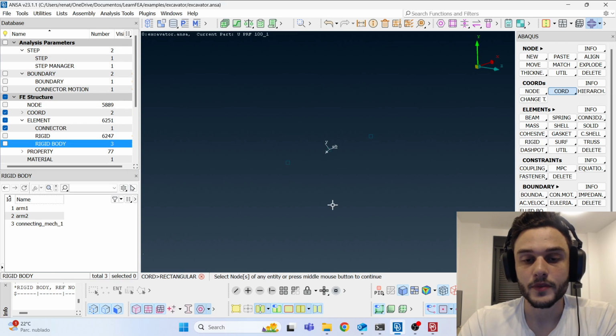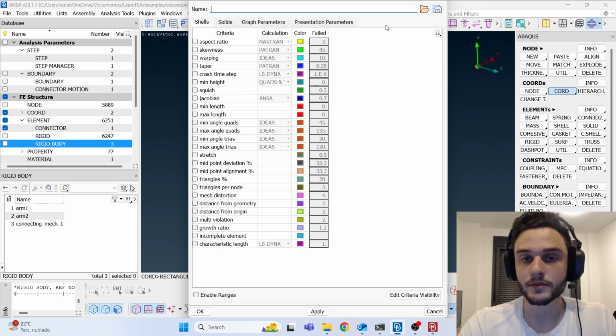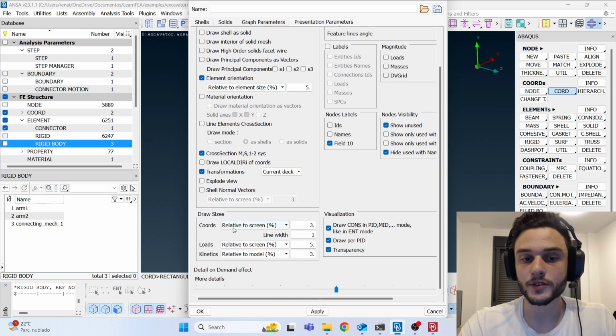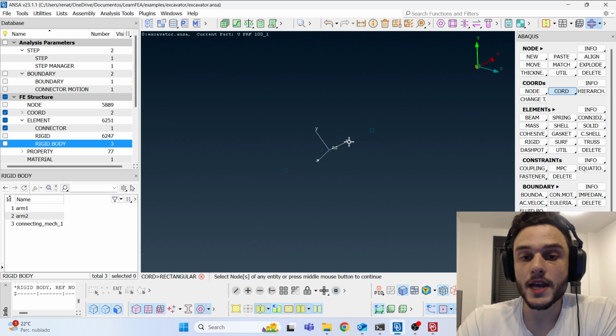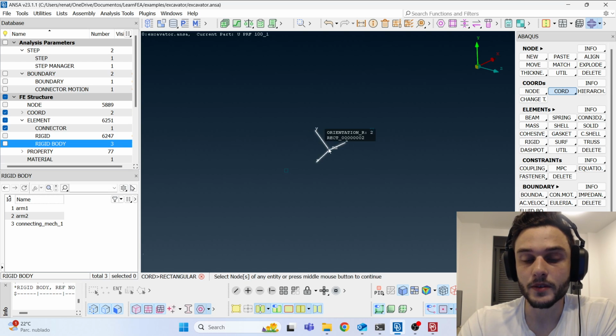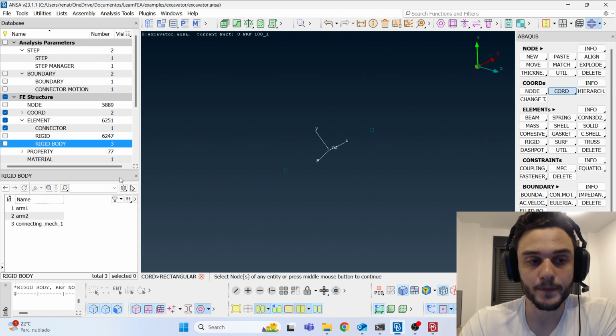Let's click on OK, and you see that the visualization of this coordinate system is too small, so we can change it by clicking in quality criteria, presentation parameters, scroll down, and then here draw sizes, coordinate system. Let's change it to 10, apply, OK. You see that the z-axis is along the axial direction of the bolt. We should change it, and for that we should rotate this coordinate system about the y-axis by -90 degrees. The direction of the positive sense of rotation is defined using the right hand rule, as I explained before.